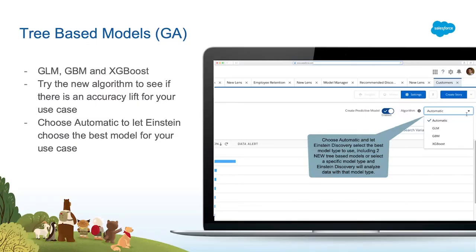I'm excited to announce that tree-based models are now generally available. Prior to the Summer 20 release, Einstein Discovery would build generalized linear models in order to predict outcomes such as likelihood for an account to churn or opportunity time to close. However, depending on your historical data, tree-based models such as gradient boosting machines, or GBM, or extreme gradient boosting, XGBoost, may provide more accurate predictions.